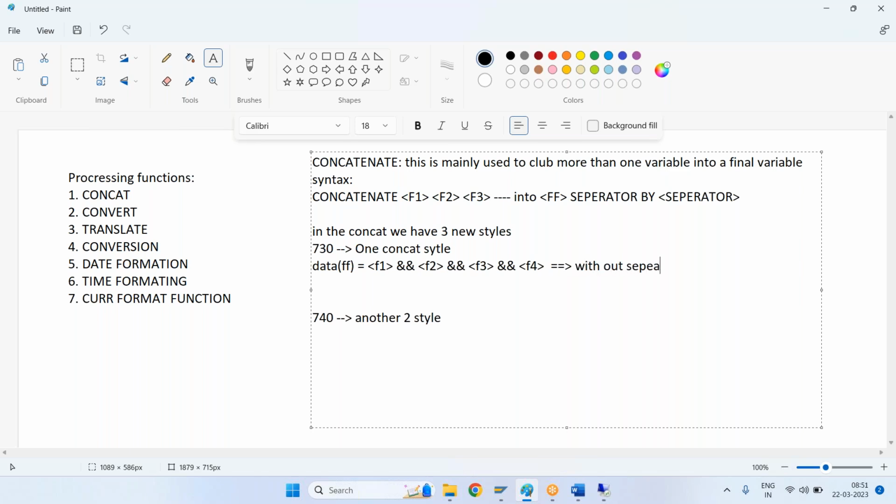Now I wish to have my separator. So in that case, data of final variable is equal to field 1, double ampersand, and you have to provide your separator, that's it, then ampersand field 2, and you provide your separator, double ampersand, separator, and like this you have to do it, and then field 3.